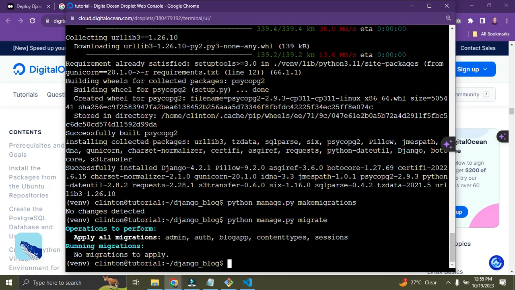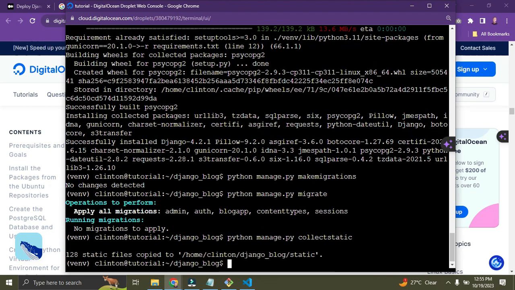So now I'm going to collect static. I'm going to say python manage.py collectstatic. Okay, that's fine. And then I'm going to create a superuser. I'm going to say python manage.py createsuperuser.